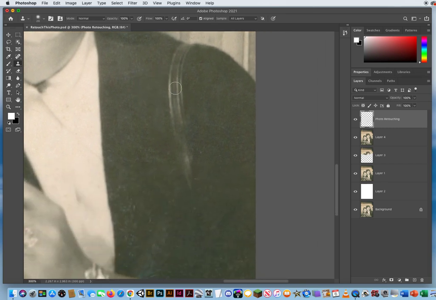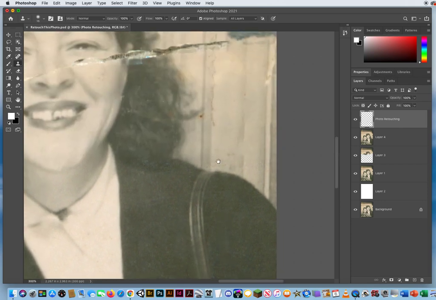Right down here, like I said, I wanted that strap to continue. So I'm going to go with a slightly larger brush. Option click up here, and then paint a little bit more right down in there. Option click and paint. Move up, option click, move down, paint. So we'll get a little bit more of that coming down that area right there.